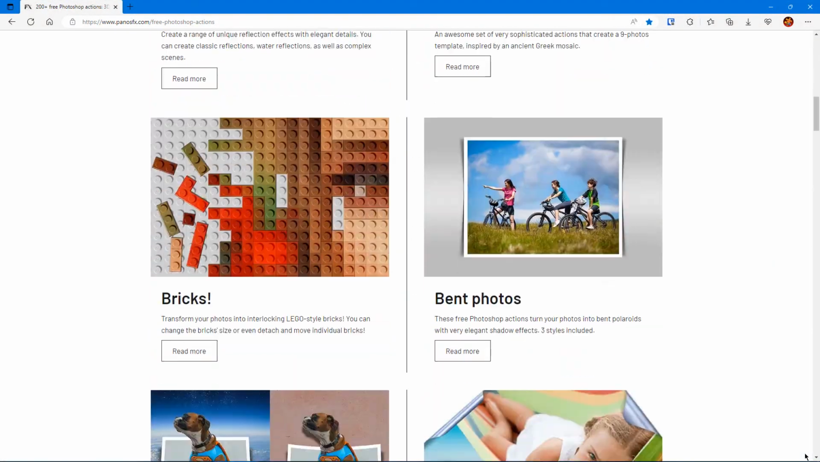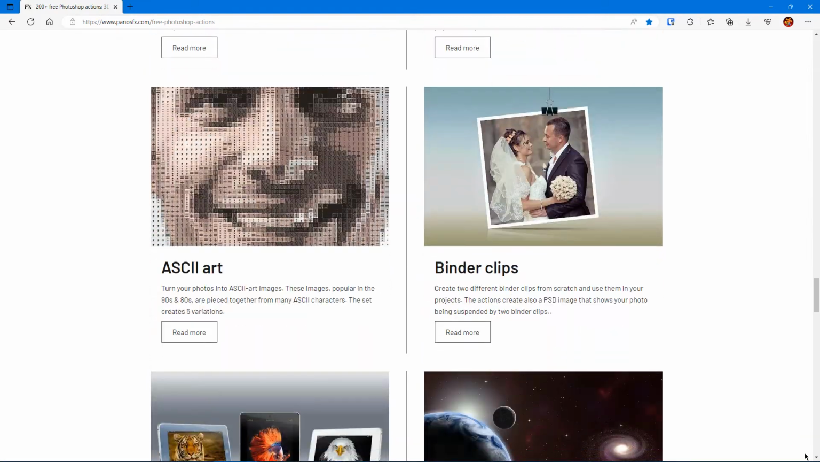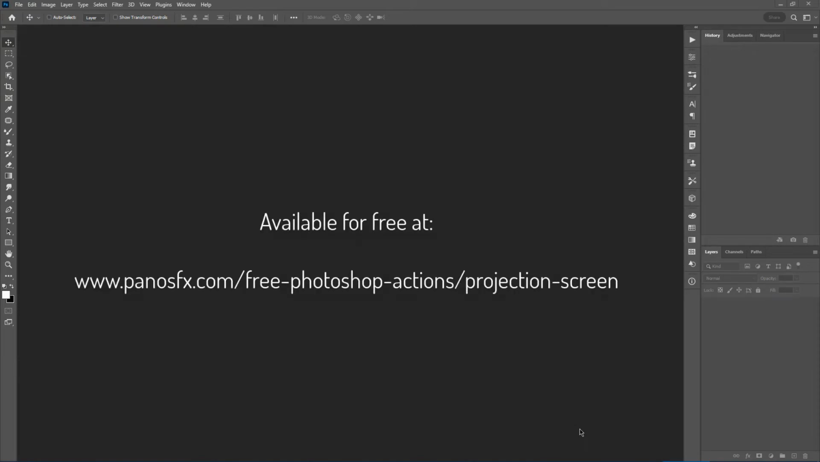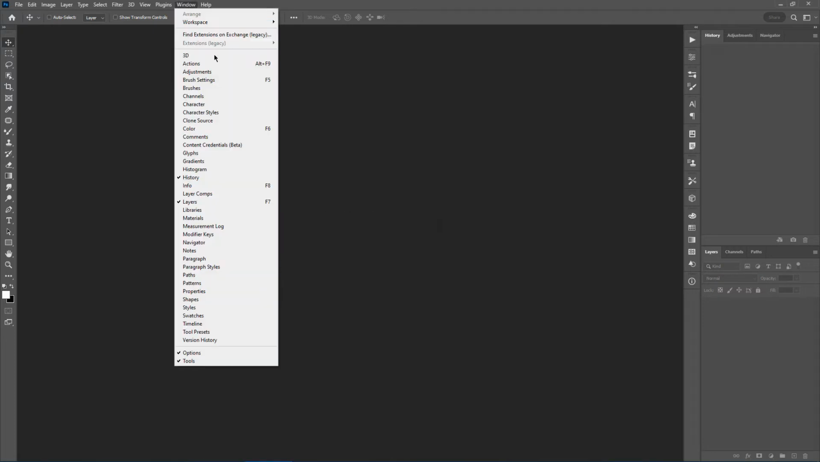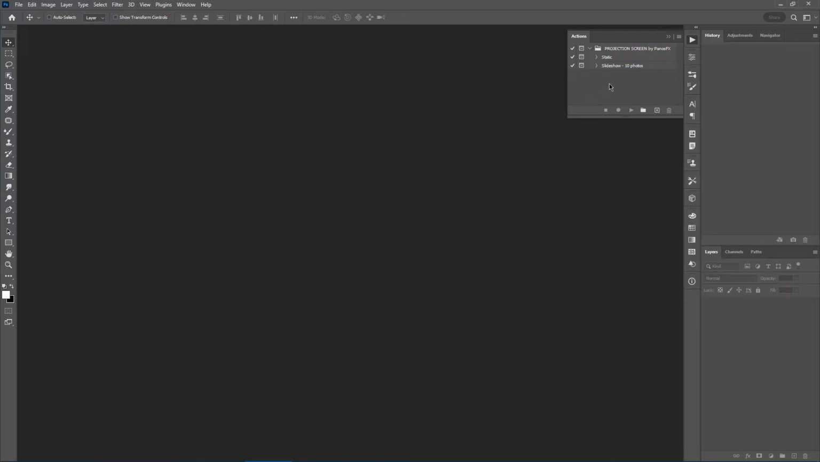The projection screen is one of the numerous Photoshop add-ons available at panosfx.com. Download the projection screen actions from PanosFX. Then load the actions in Photoshop's Actions panel. Select the static action, and hit the play button to execute it.